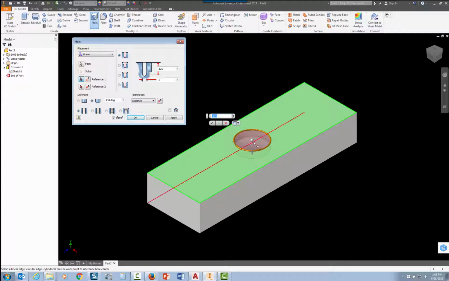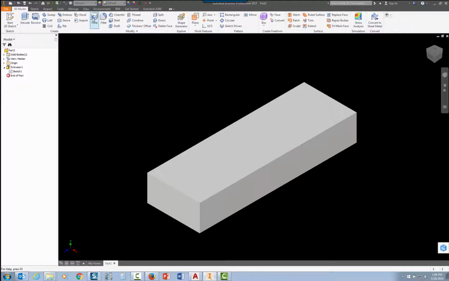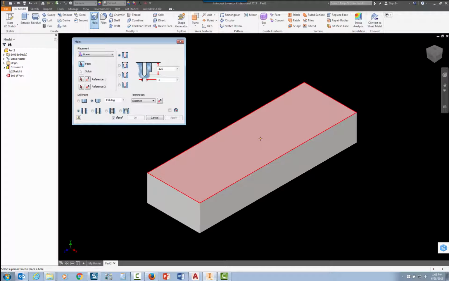When I placed that hole, I did not tell Inventor how far I wanted to place it from an edge, which is normally something you want to do. You want to say where the center is along an XY axis. And so here's what we do. I'm going to cancel out of this and just start it again. I'm going to pick on hole. I'm going to come onto the surface and just pick and place a hole.